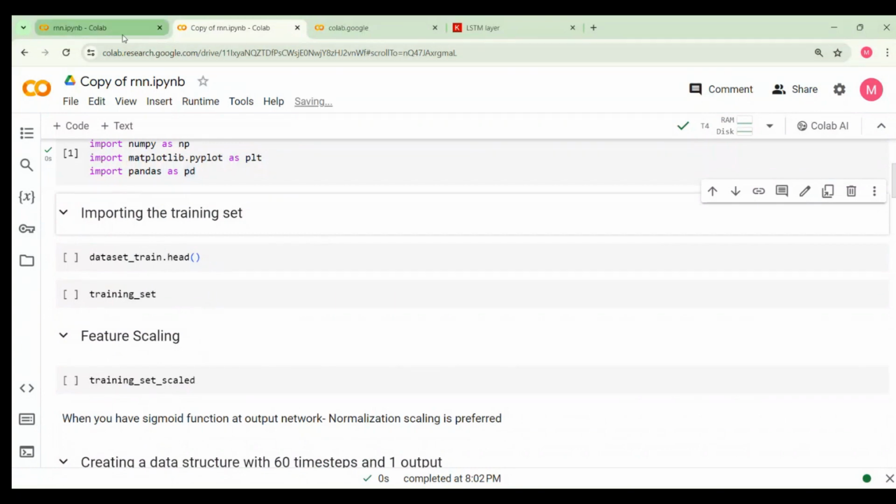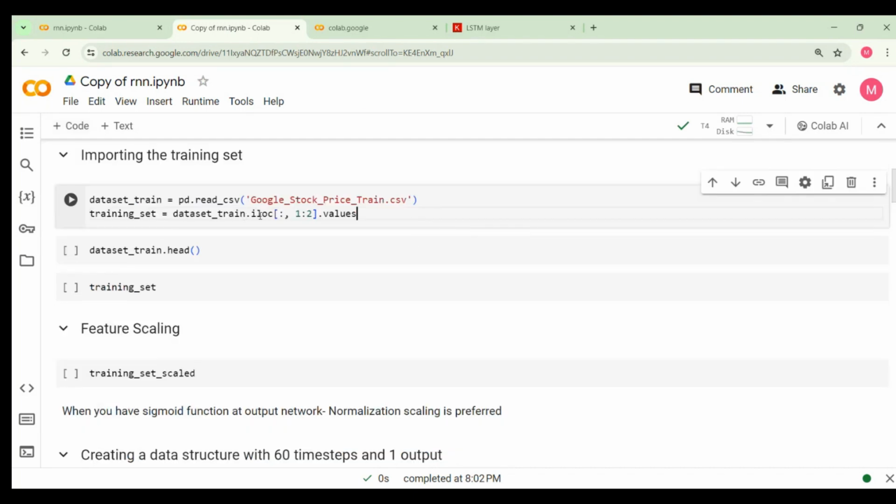After that, importing the training set. We don't have time, so I'm just copy and pasting. We already know that dataset_train is the variable, and pd.read_csv is the function to read the file. The file name is Google_Stock_Price_Train.csv.